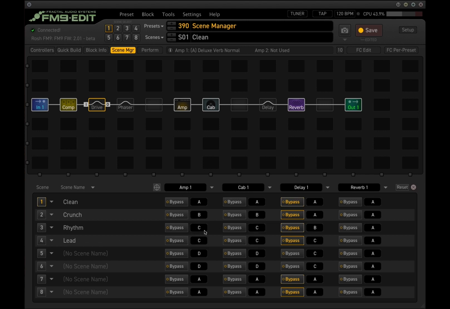And then for the rhythm, I'm going to use channel C. And then for the lead, I'm going to use channel D. Now, if you're modifying your sounds between clean and crunch using overdrive pedals, of course, you can keep the amp and cab block the same. But again, this is just one use case, one that I do a lot, where I'm always using the 4 channels of the amp and the cab block and dialing in a different sound for each.